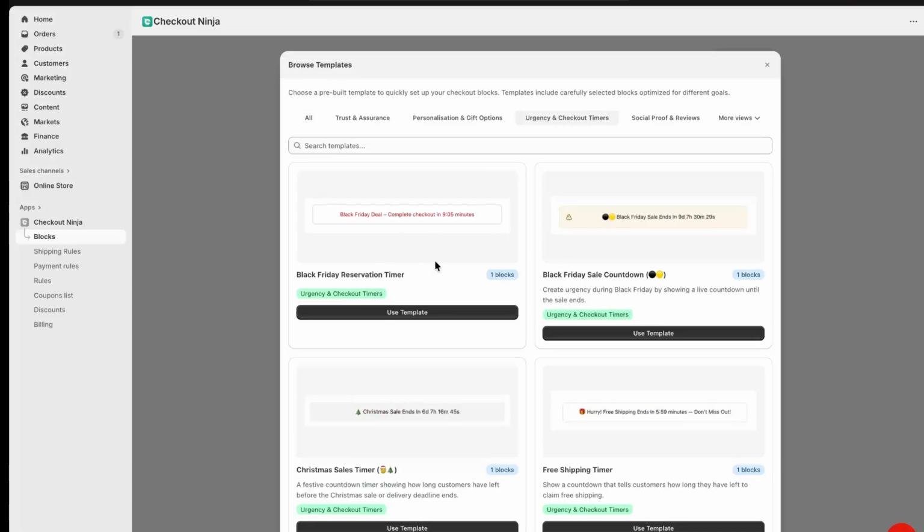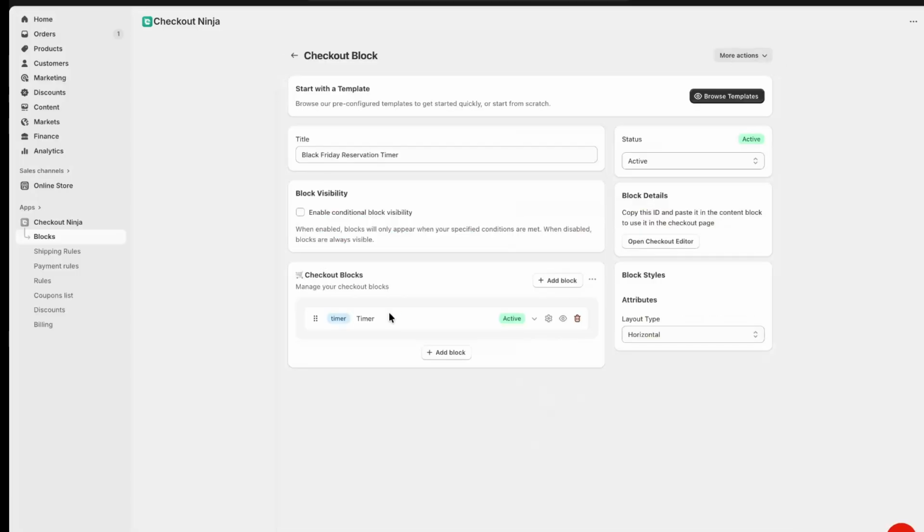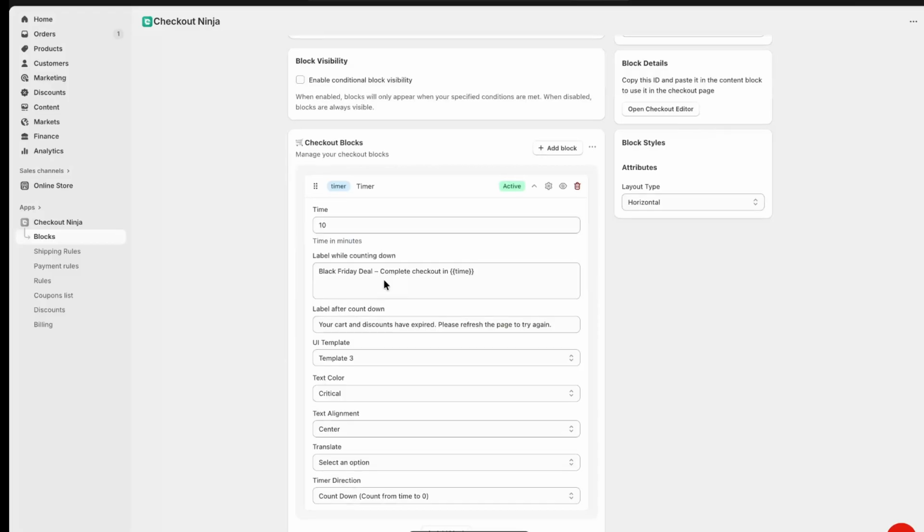This is the first one we are talking about, and this is the second one. Let me start with this. You click on use template, and the template is ready. If you need, you can change the text. You can change this text also. And the UI templates are there. You can take anything from there.